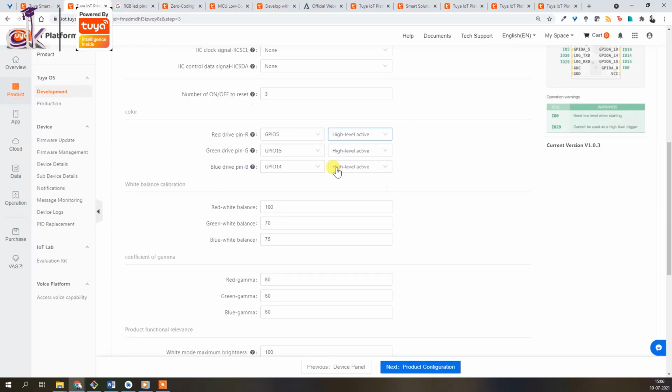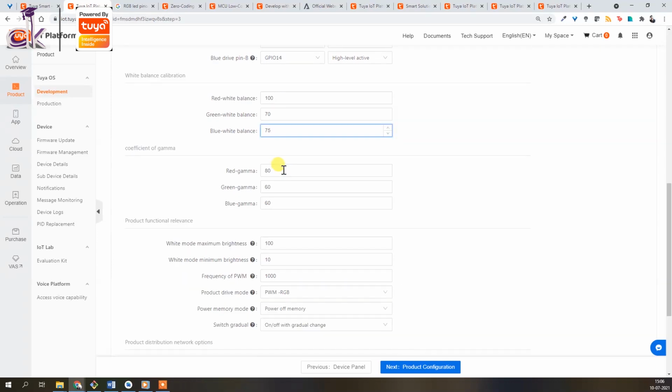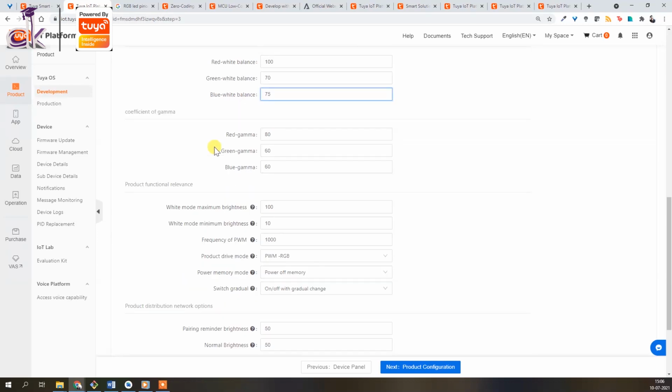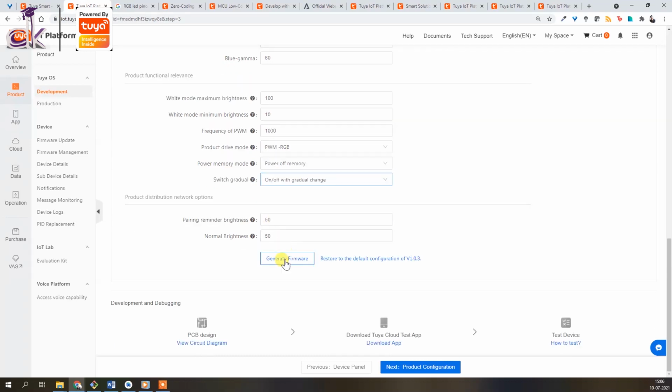Okay, so that's what it is. And here, you can set the different configurations for the bulb on how the white balance should be. So if you need to get the right kind of white balance, you need to set appropriately the R, G, and B values, the gamma values, and finally for controlling the brightness, you can set the PWM values as well, and then finally click on generate firmware.